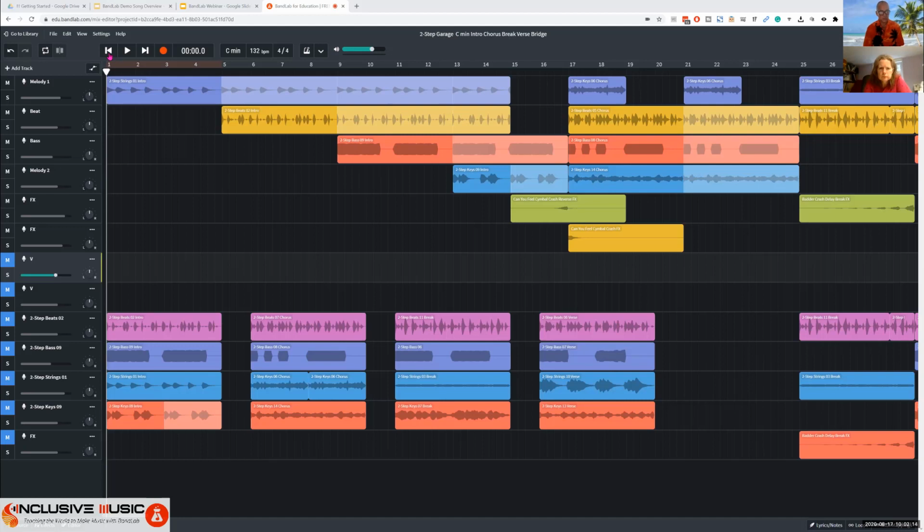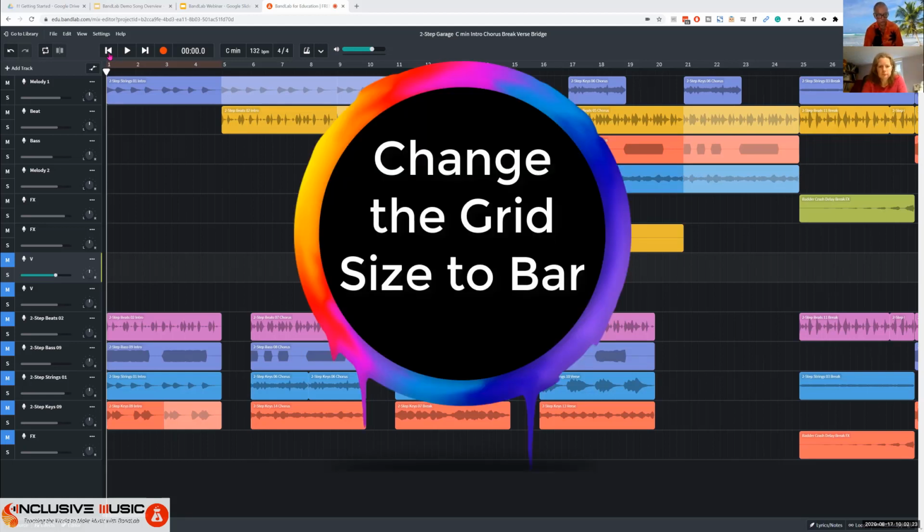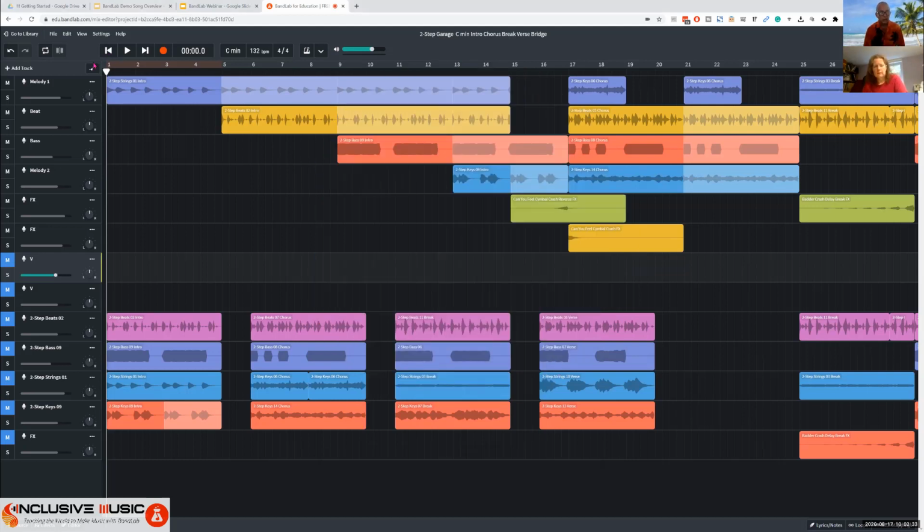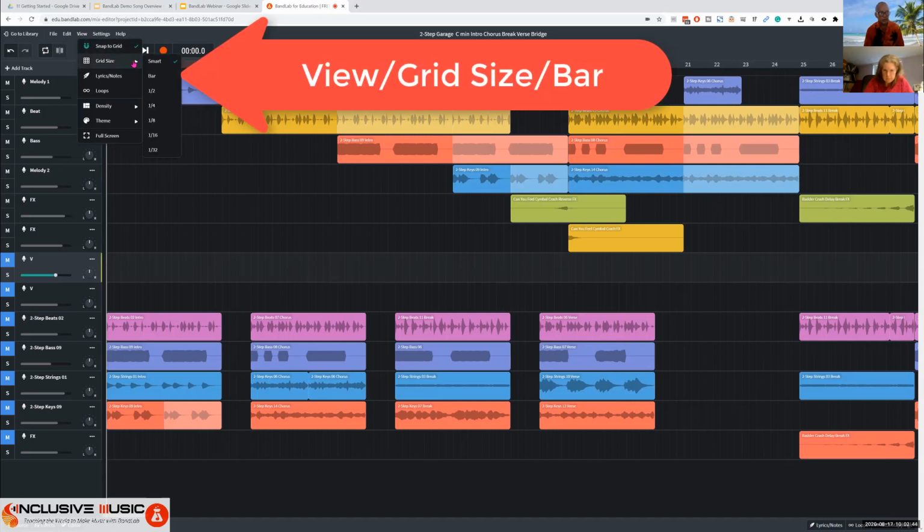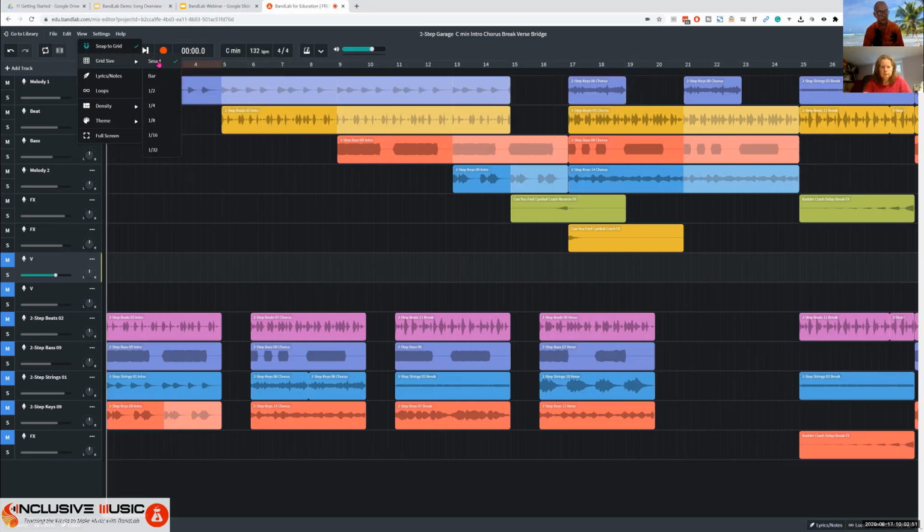Before we go even to that point, I want to remind you straight away to do that little thing that we always start with, which is change the grid view in the grid view bar. If I share my screen, we're going to start most of the sessions by going up to View on the left hand side over here. View, grid size, it defaults to smart every time you log in, and I want you to go onto bar.